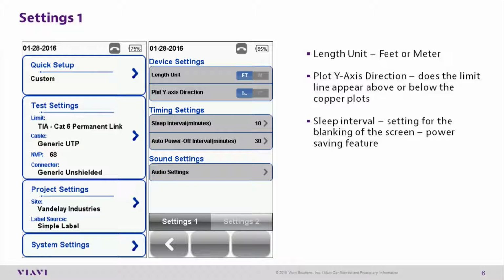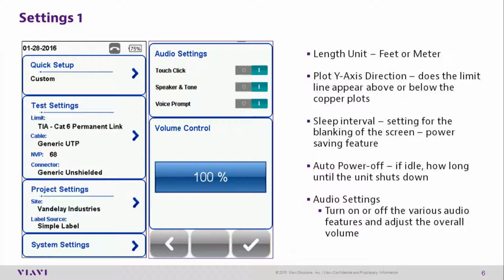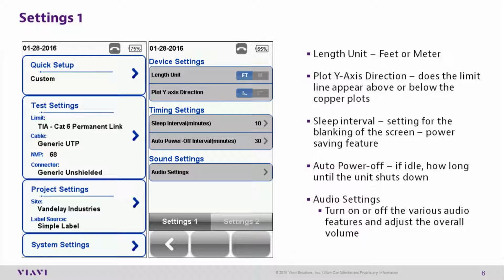Sleep interval allows you to set how many minutes the certifier screen will stay on before turning off to save power. Auto power off. This allows you to set how long the certifier will stay on before shutting off to save power if left idle. Audio settings. This allows you to turn on and off various audio features and adjust the overall volume.